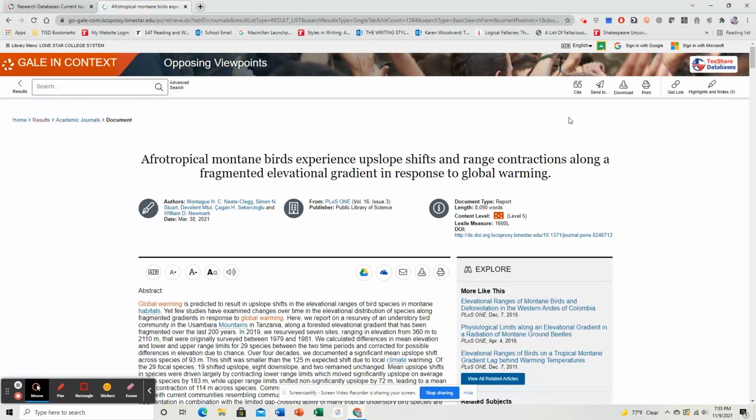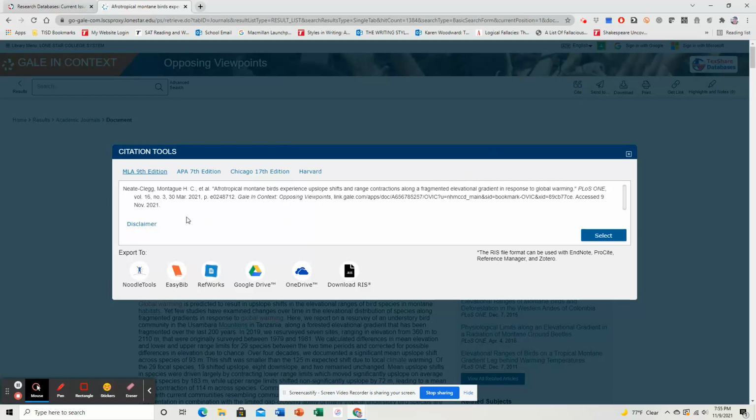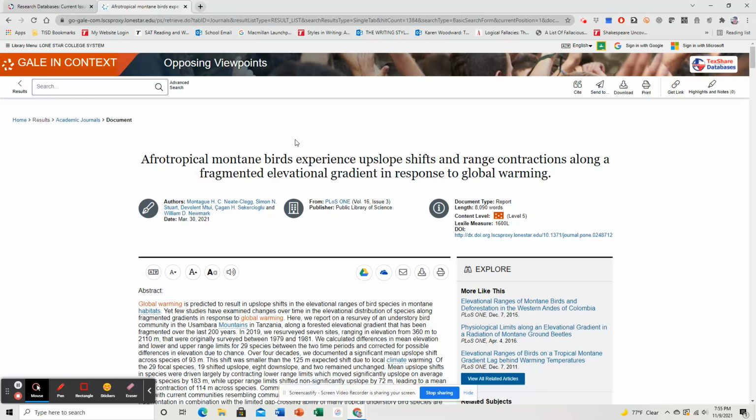So anyway, I believe I covered most of this. So another thing also is up here you have similar options. You can highlight and take notes, you can download it, you can print it, you can email it, or you can click right here instead of scrolling all the way to the bottom, and here's your source citation right here as well. So a lot of great options for you.